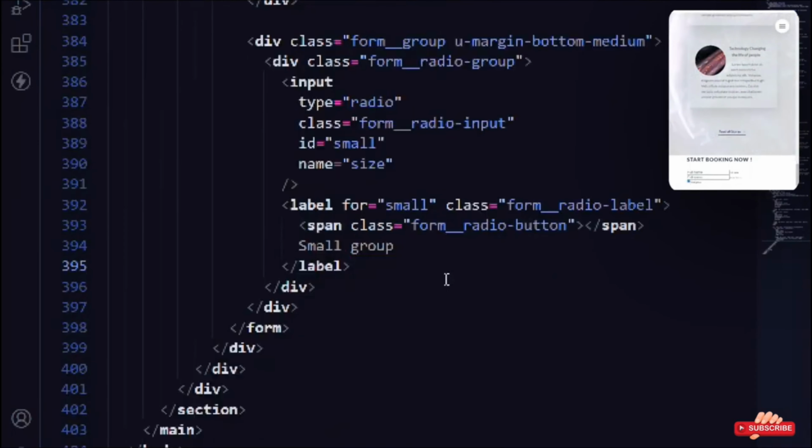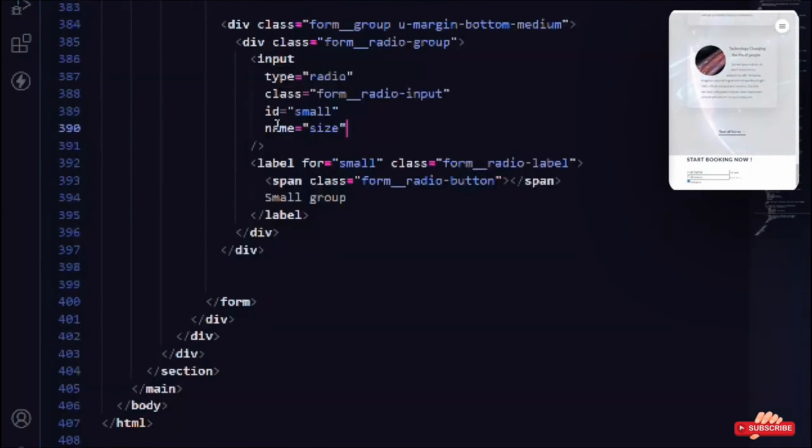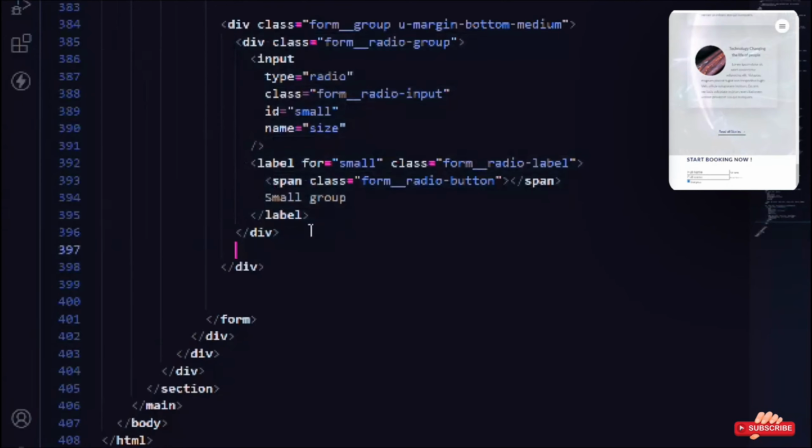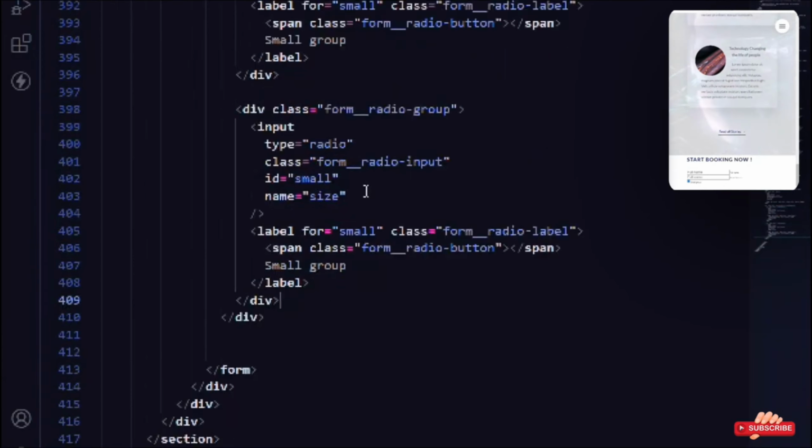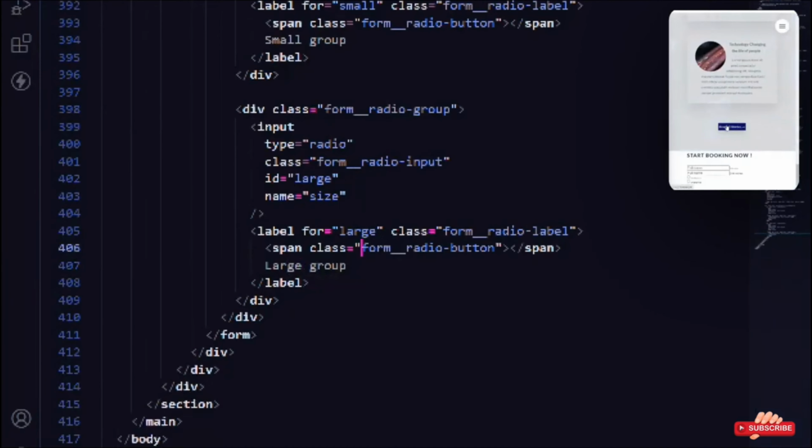So here we have our radio button with a label. Simply select this part only and replicate. Simply change this to large, and this will also become large. Okay, and this will be Large tour, large group. So here we have our two radio buttons.